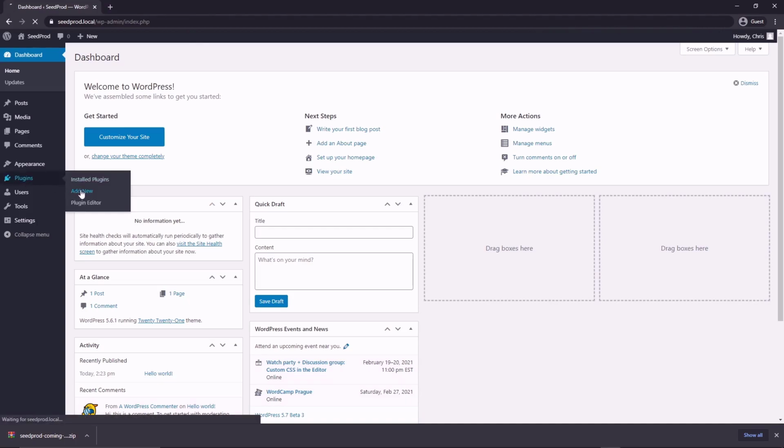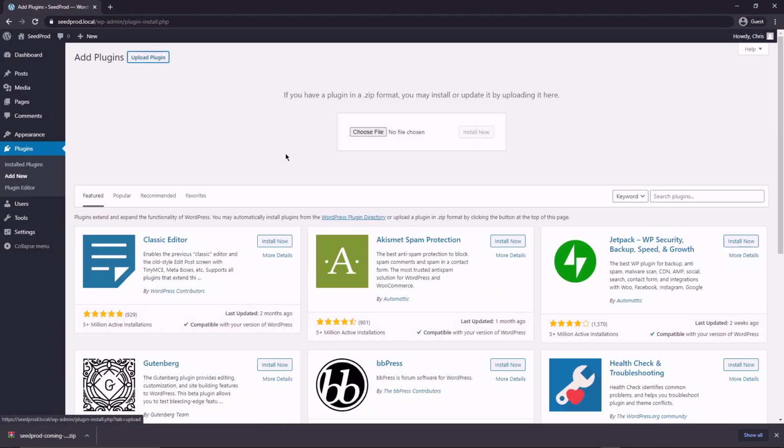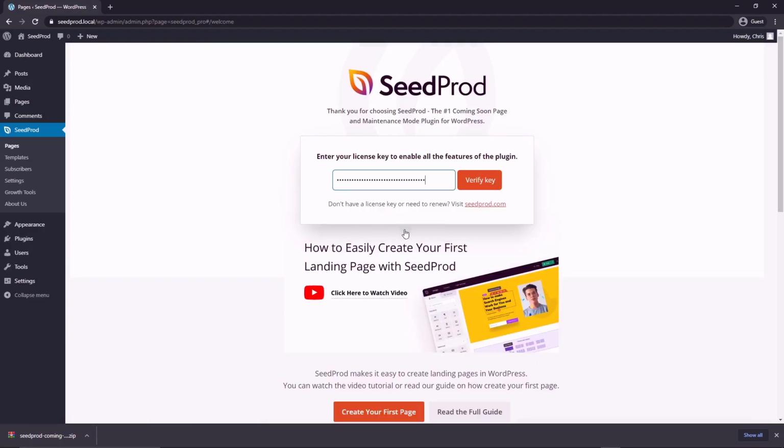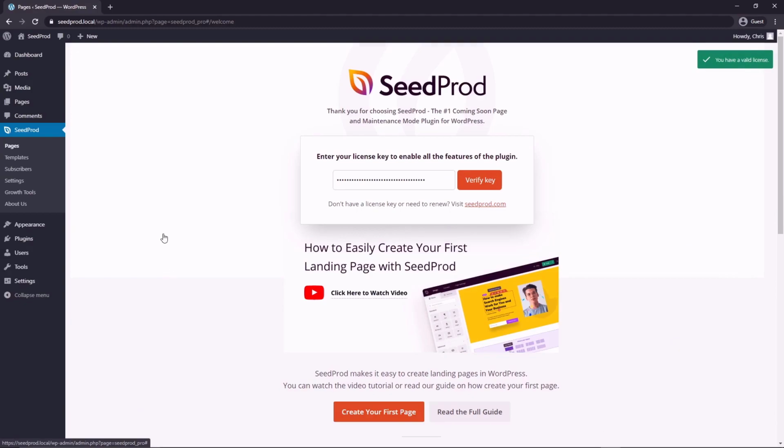And now let's go to plugins and add new. Up here, we want to click on upload plugin, and we can drag and drop the zip file here. You can also choose a file directly and select it off of your hard drive. Let's click install now and click on activate. We can paste that license key right here and click verify key, and you should see a green success message. I'm going to go ahead and close this little tab on the bottom if you are using the same browser as I am. Now that SeedProd is installed on the left side, I'm going to click on pages.